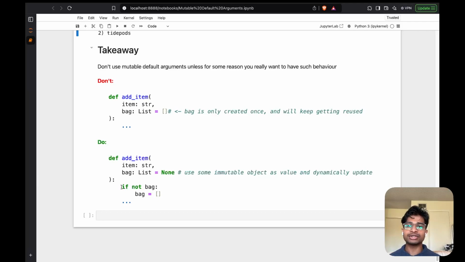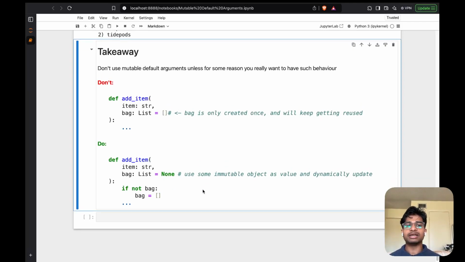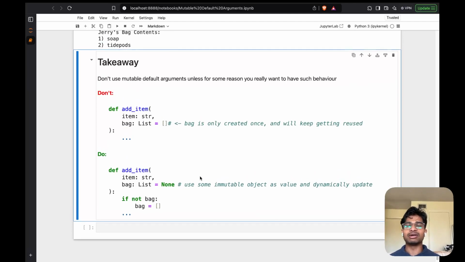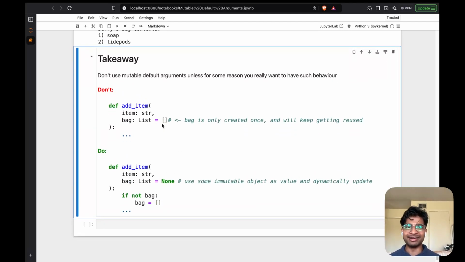And inside the function body, you just do this: if the value is equal to the default immutable object type value, you would reinitialize it to an empty list or maybe a dictionary or something like that. And that is how you'll save a lot of headache that would come from debugging, right?